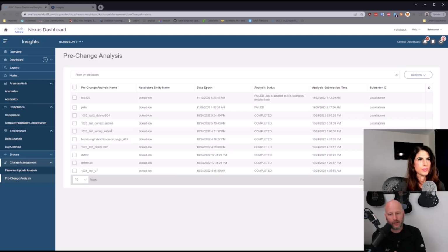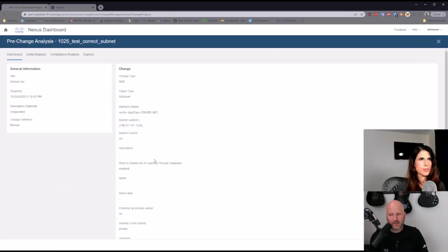And what I can do then is I can have very understandable knowledge as to what changes will actually occur in my network and how they will affect the overall health of my network from a Nexus Dashboard Insights perspective. What I mean by that is if we were to open one of these and take a look at it, we can see that these are the changes that I want to do to my network during my maintenance window tonight or whenever I'm going to do these changes.